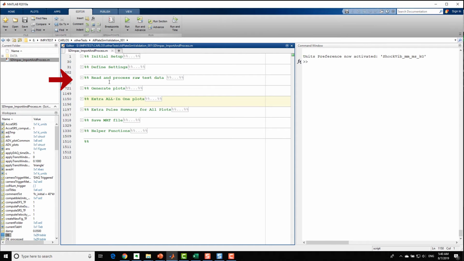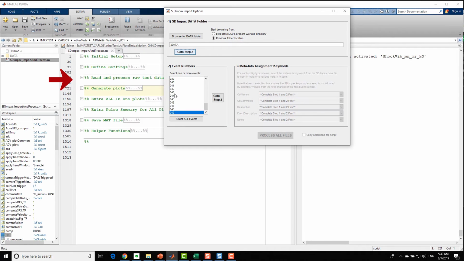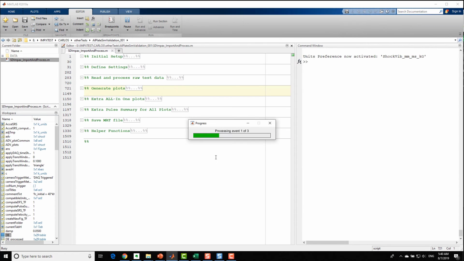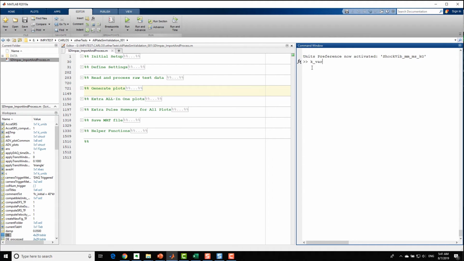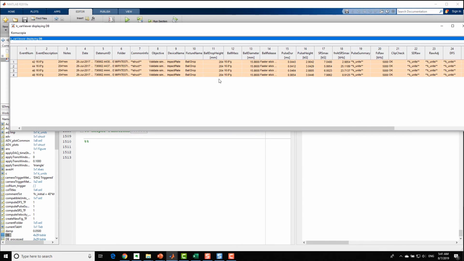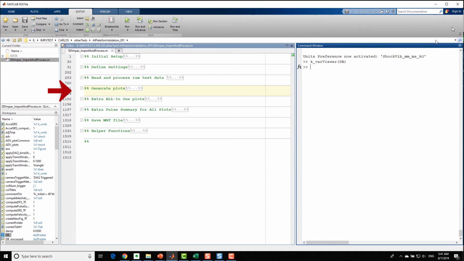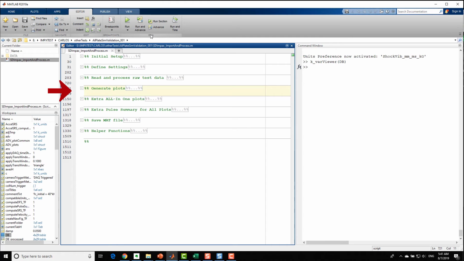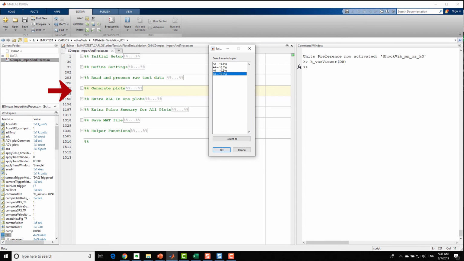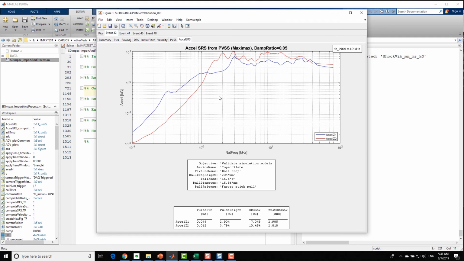Next, we rerun the read and process section of the script to add more events to our results. Because we have now loaded a total of 4 events, 1 previously plus 3 now, our pseudo-database variable db holds 4 rows with a large number of columns that include various computed results which are easily referenced and plotted as needed. Running the generates plot section once more allows us to select the newly added events and include them in the existing figure, which we had created a few moments ago.